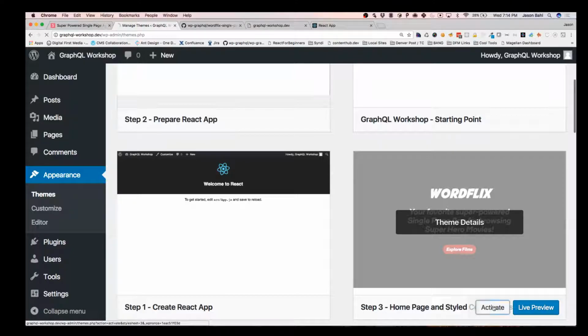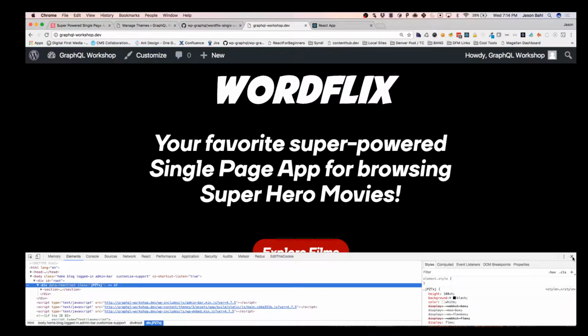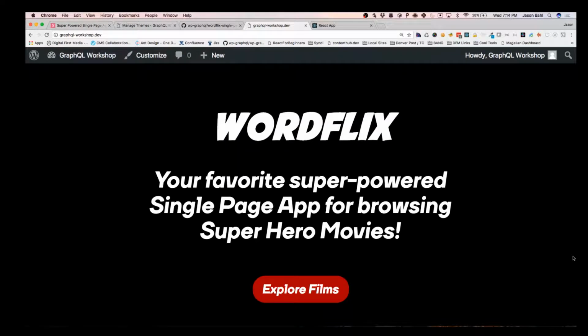So step 3, we'll look at the code. I'll activate the theme, which is the built file. We're not going to have some of the dev tools available, but I'll walk you through the code. We have one homepage component now with some styles, a link with hover styles.